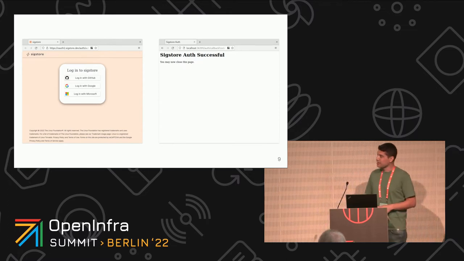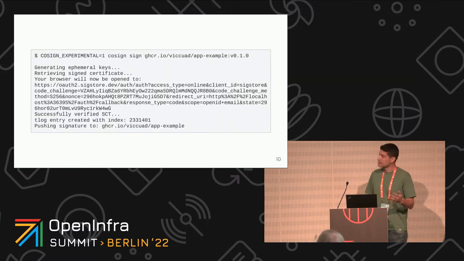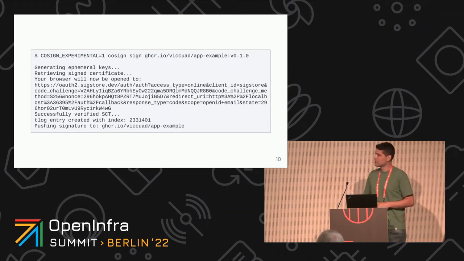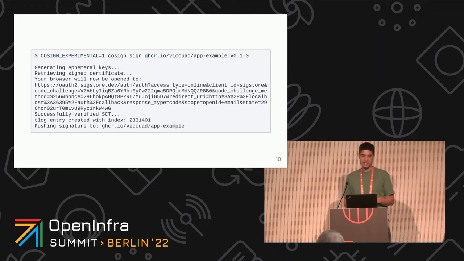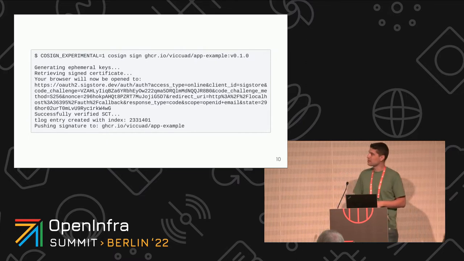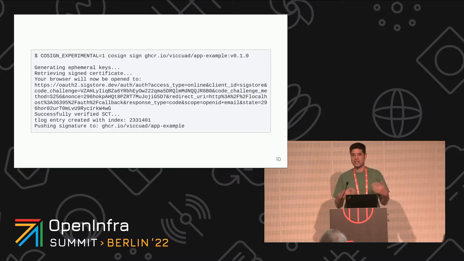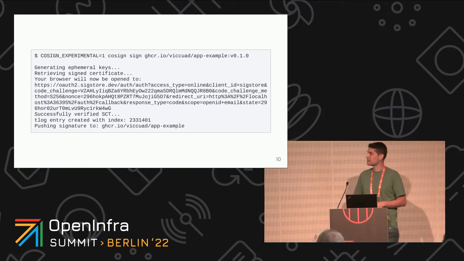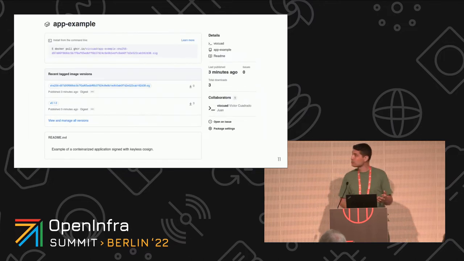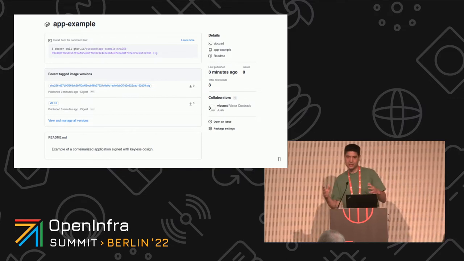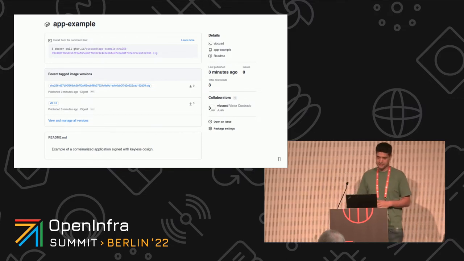Then once you log in, if you go back to your terminal, you can see that the signature was successfully pushed to the OCI registry and also the transparency log. You can see the T-log entry created with an index. You can use this index to query a record. It provides a CLI, so you can query this transparency log to see the entry. And also, if we go to our OCI registry, we can see that the signature is also stored there as an artifact.